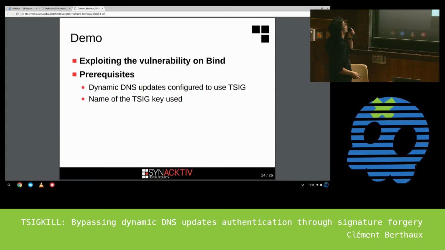So time for a demo. We will exploit the vulnerability on Bind9 and as said earlier, the prerequisites are dynamic DNS updates configured to use TSIG and the name of the TSIG key used.